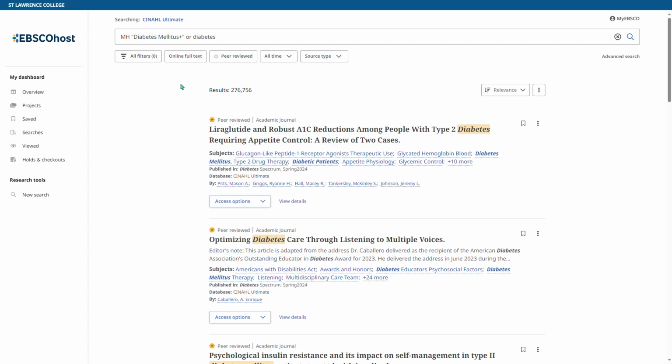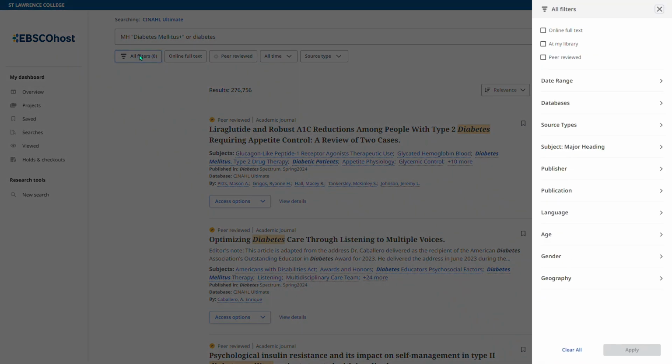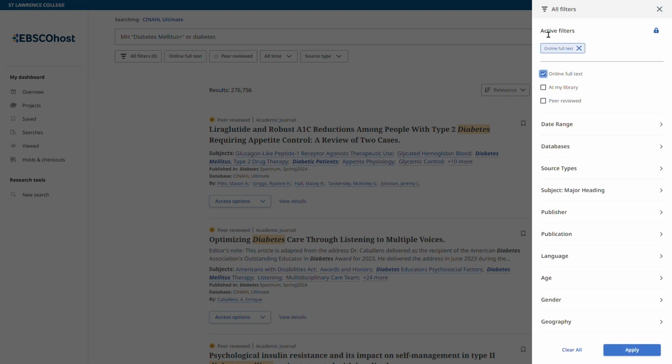Click on the All Filters button, and our filters will slide out for us on the right-hand side of the screen. Starting from the top, here's what we'll choose. Full text, so we can read the whole article. Peer-reviewed, since that's one of the assignment requirements. Opening the date range, we'll choose the past 5 years.